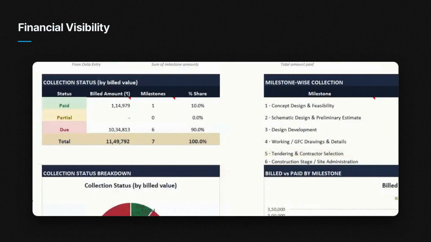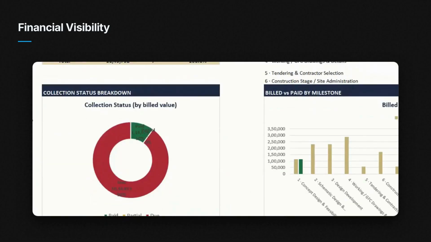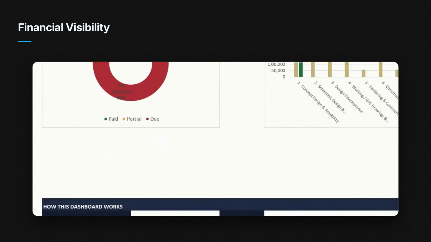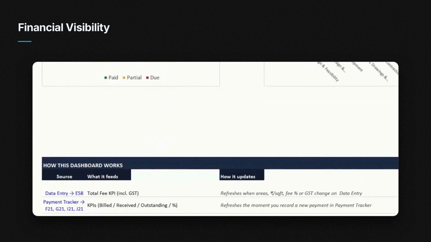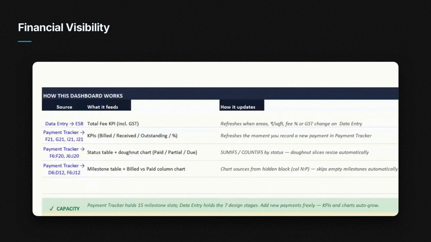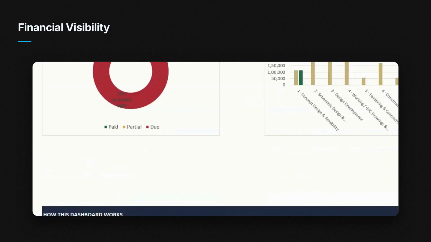Keeping track of payments is critical for any firm. Let's see how the toolkit handles payment tracking and high-level dashboarding. Log a payment and it flows into the payment tracker instantly. The dashboard turns that data into a KPI view your client can see at a glance: clear, visual, and professional.